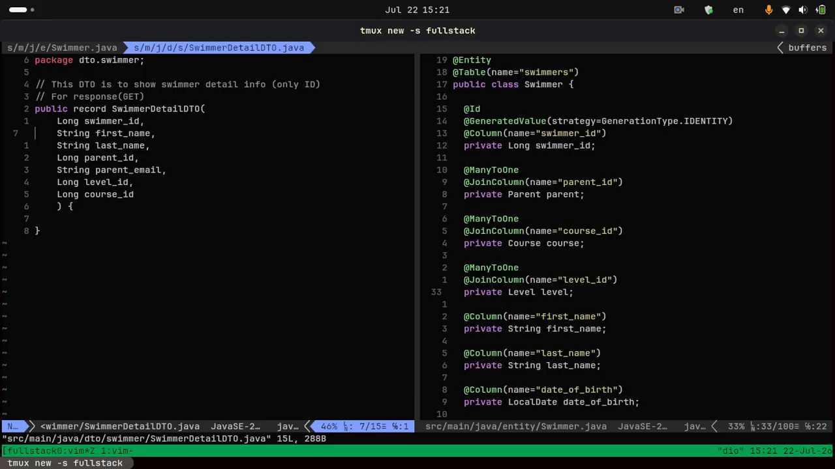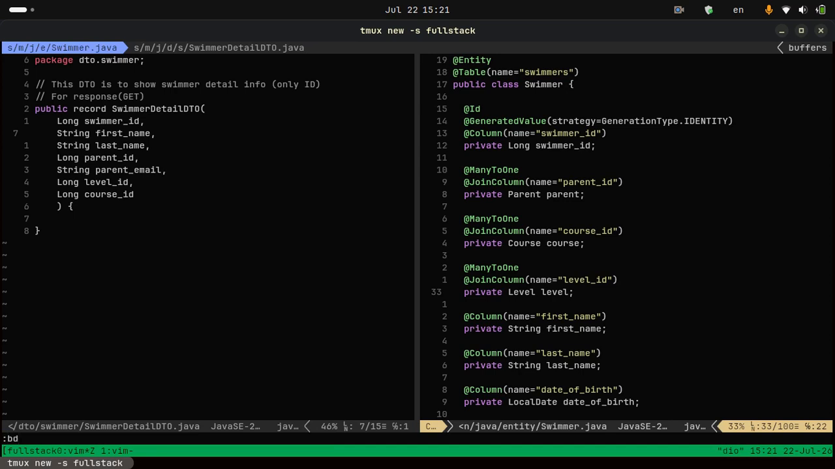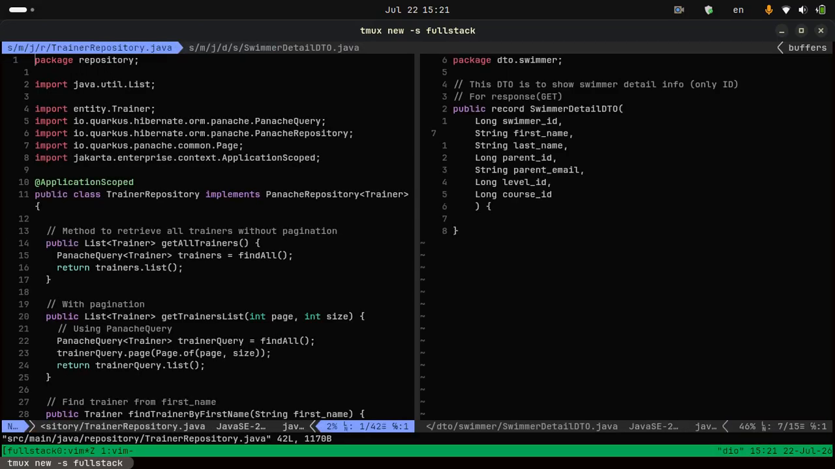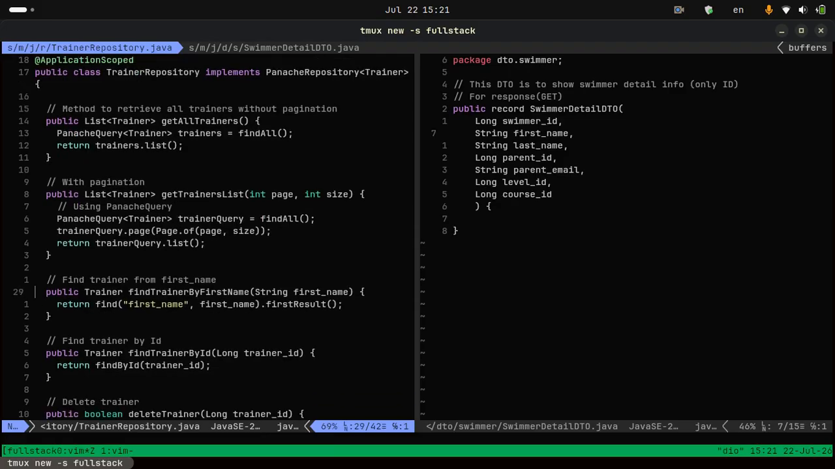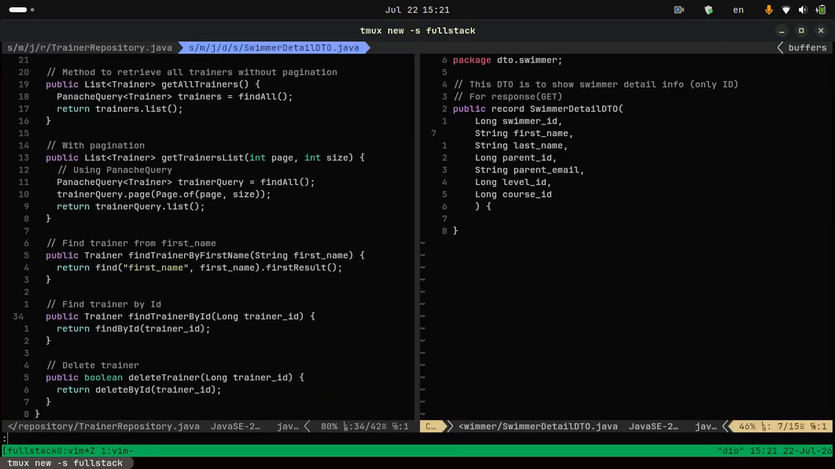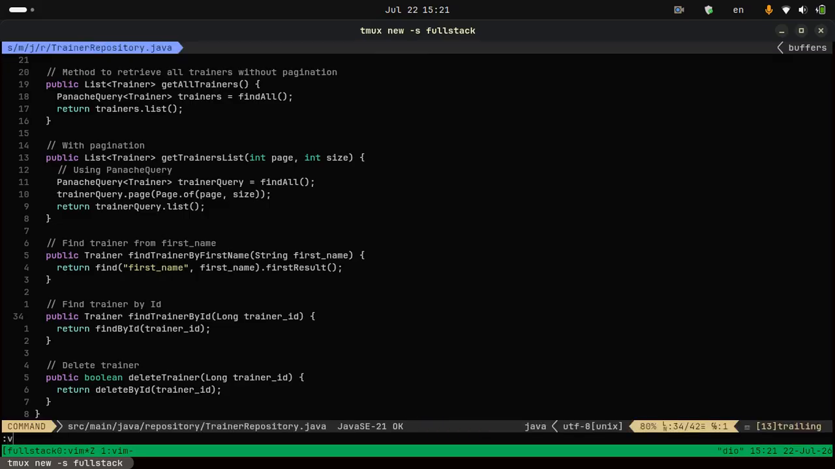So like I said, today we are going to do some resource creating for the parents. So let's see what we have here for trainers. Sorry, let's see the repository first. I think we already have all the methods that we need. Trainer is also there. Good. Now we will see our mapper for the trainer.